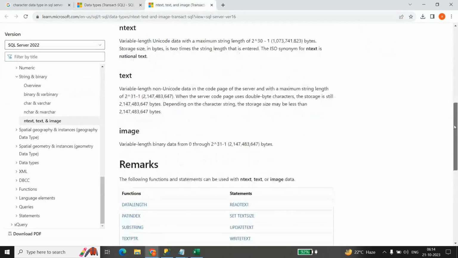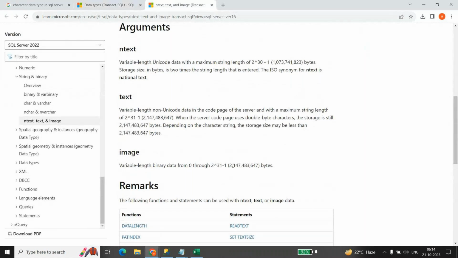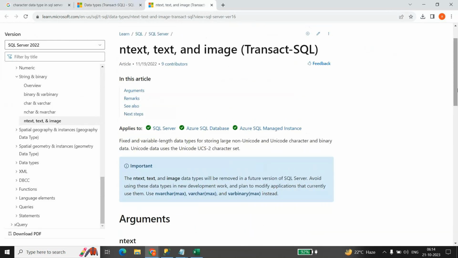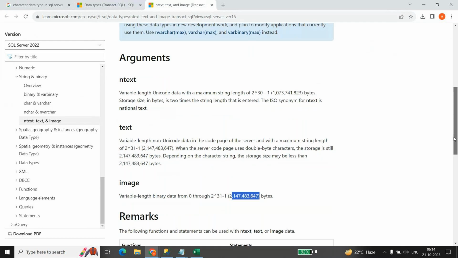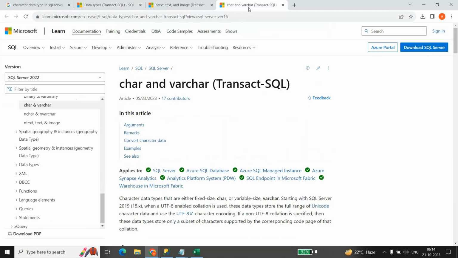Yeah, these many bytes. Okay, text. So you can see these many bytes you can store. So this is all it will store. But if you go to char here, this char can only store up to 8,000 characters.